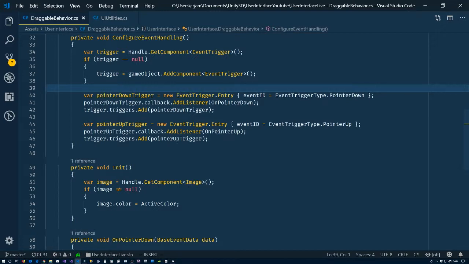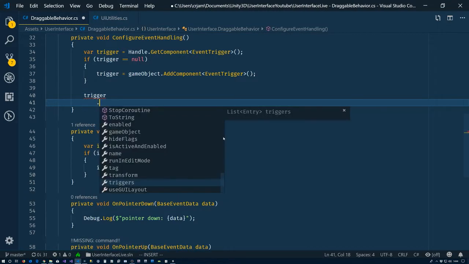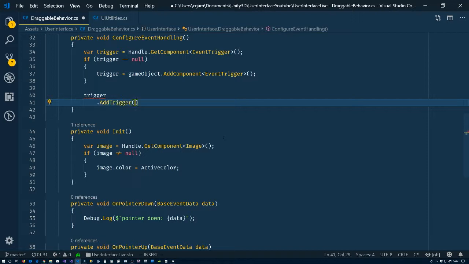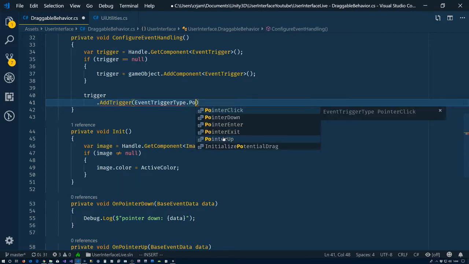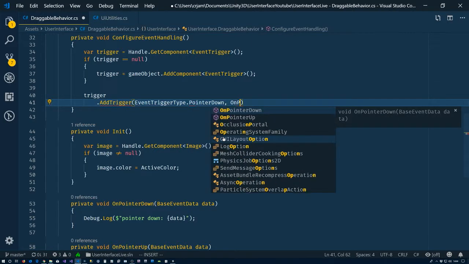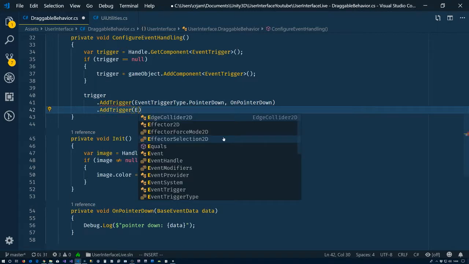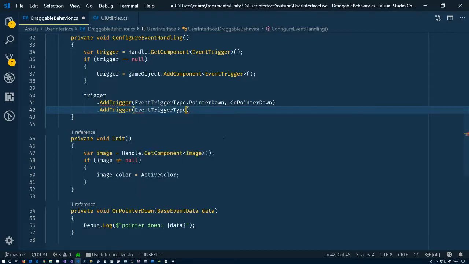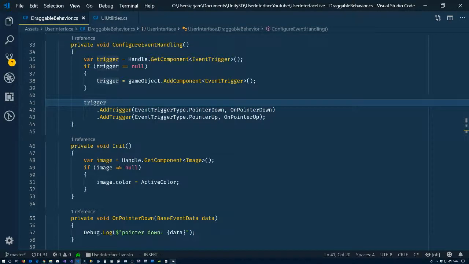Back to our draggable behavior. So we have our trigger. What we have now is a method add trigger, that would mean an event trigger type. And in this case, we'll do pointer down first, on pointer down, add trigger. So event trigger type and pointer up, on pointer up. Beautiful. Do our importing here using utilities. Save that back to Unity.